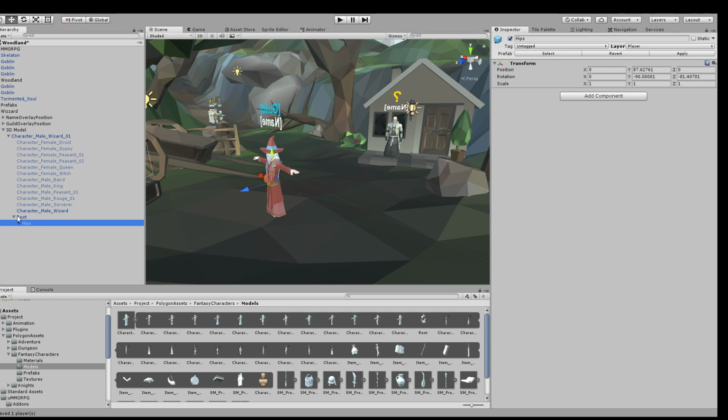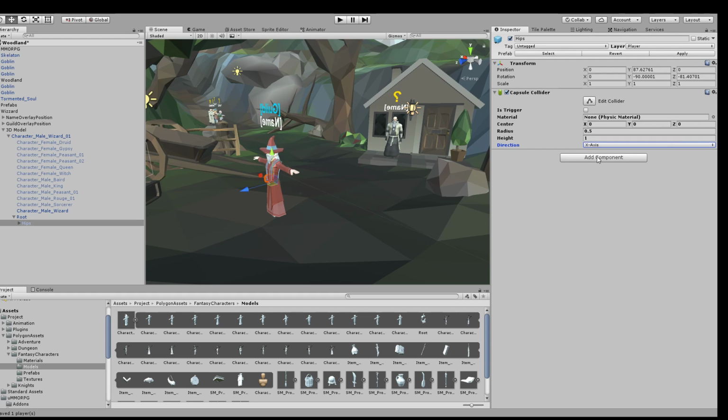All right, so I'm going to open up the root, and then I'm going to click on hips or pelvis. I usually put it on the hips. I'm not sure if this is right or not. So if this is wrong, if somebody could let me know, that'd be great. All right, but this seems to work for me, so let's do it. So I'm going to click on add component, and I'm going to add a capsule collider. And then I can edit that collider.